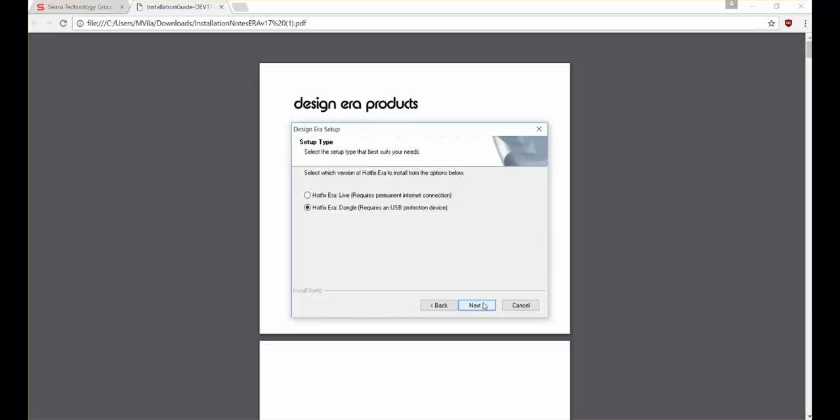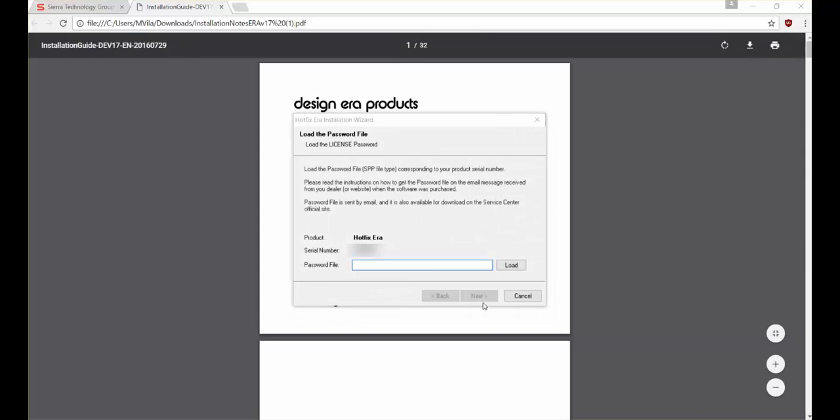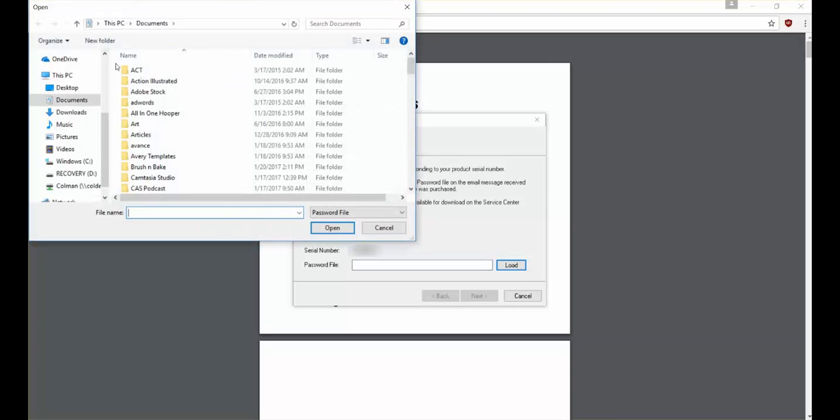It also asks, is it a live or a dongle? We've got a dongle. That's that red thing we just plugged in before. Now it's asking for that password file to load. Remember I said to remember where it went, and I've got this one installed in the downloads.